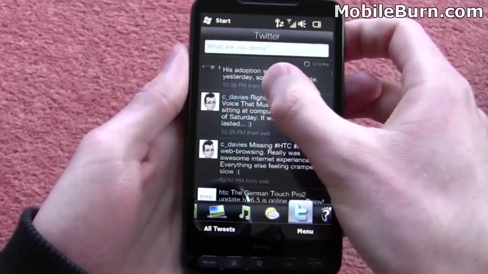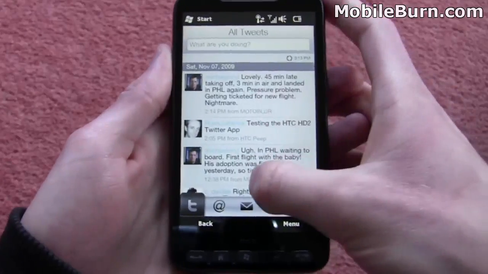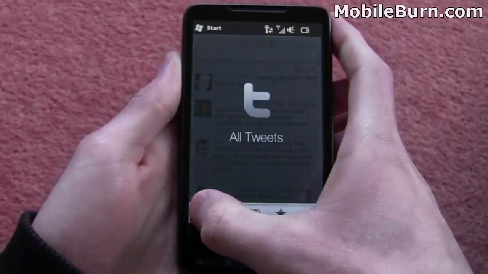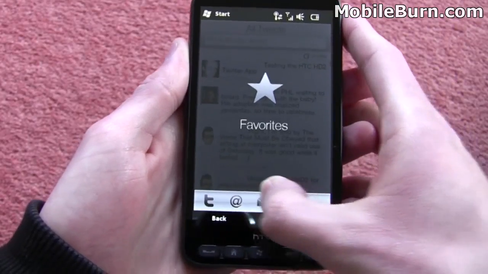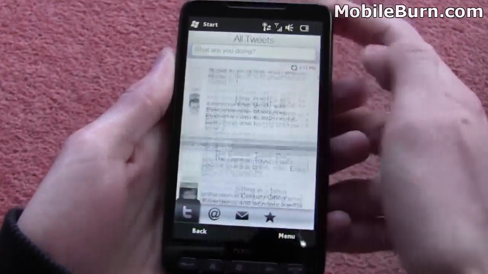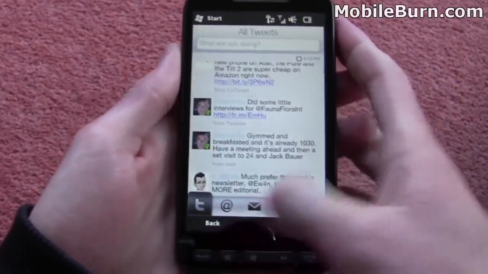Going back from that, as you can see, from here you can tap on a tweet and go directly into the Twitter application. And then you get this scroll bar at the bottom again, so you can see all tweets, mentions, direct messages, and your favourite tweets, and quite easily flick between all of those. And again, you can tweet from here and look at other tweets that you've received.